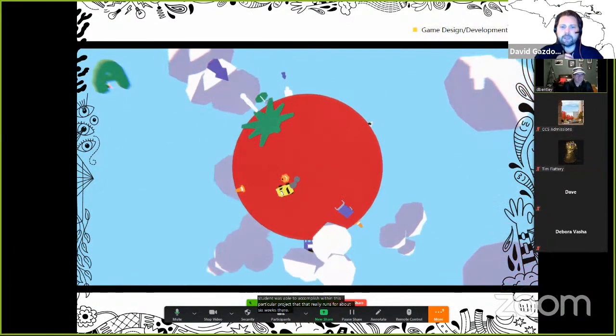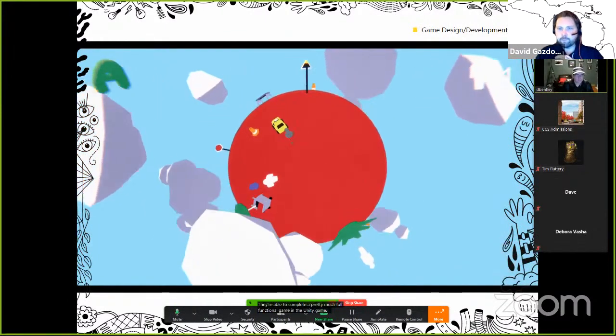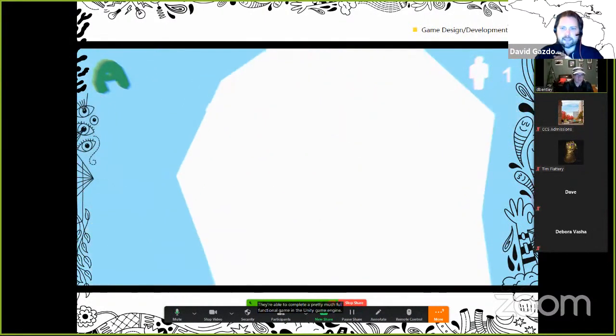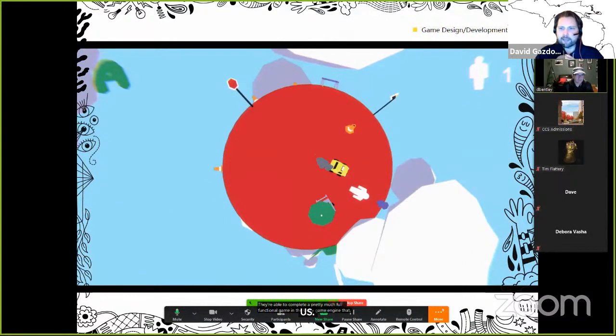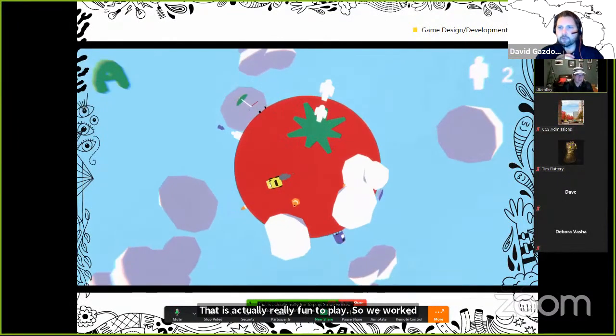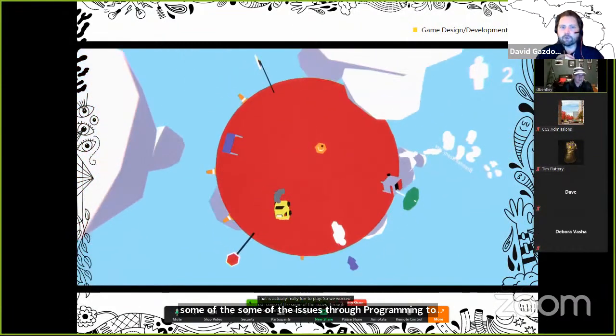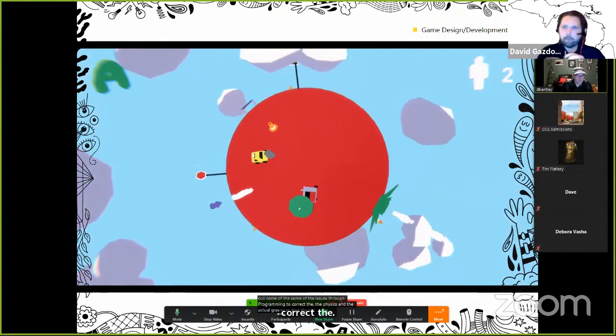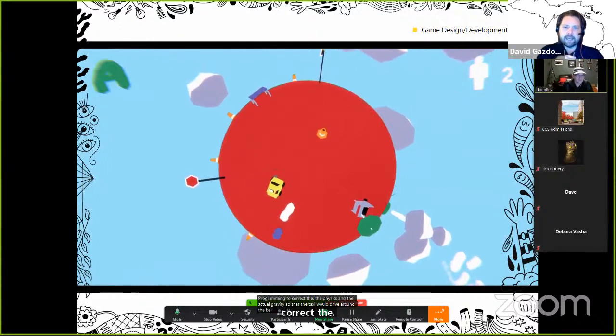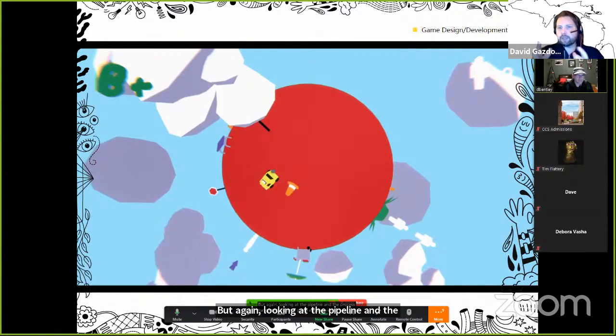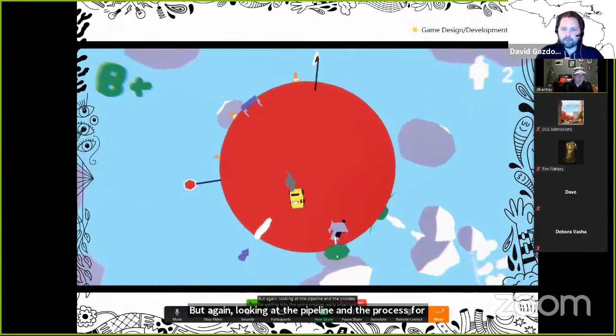They were able to complete a pretty much fully functional game in the Unity game engine. That is actually really fun to play. So we worked out some of the issues through programming to correct the physics and the actual gravity so that the taxi would drive around the ball. But again, looking at the pipeline and the process for getting into the game engine is really important here. So this was a great example.